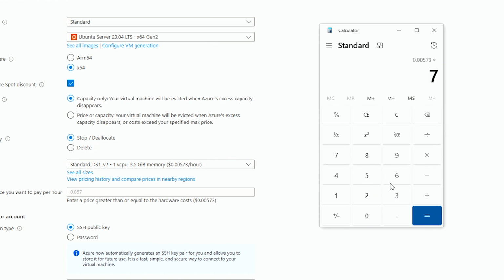Let's look at the price times 730 hours in a month. We're looking at $4.18 per month for that same instance using Spot instances.